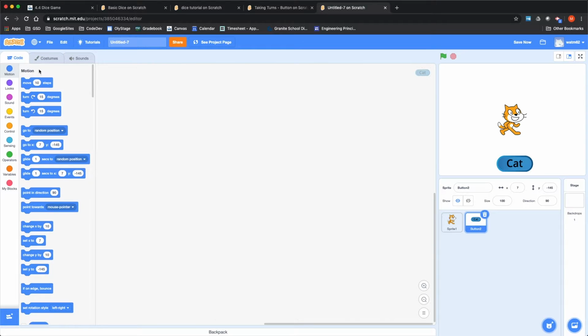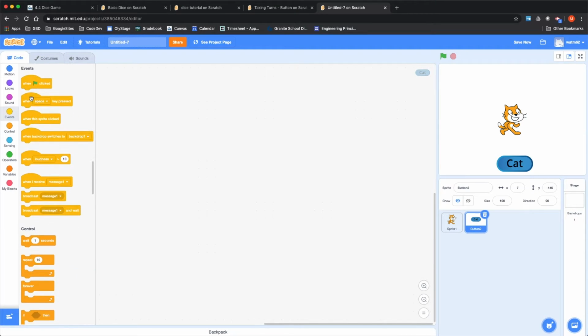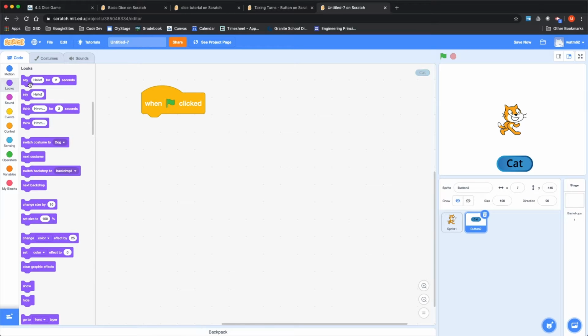So now let's get to the code. We're going to, as usual, start with a when green flag clicked. And we're going to now have the decision. Whose turn is it first? Well, that depends on what we switch the costume to. So let's switch costume to dog. It's the dog's turn first.